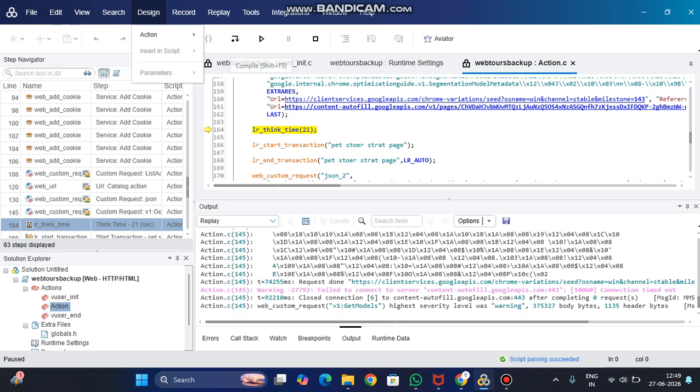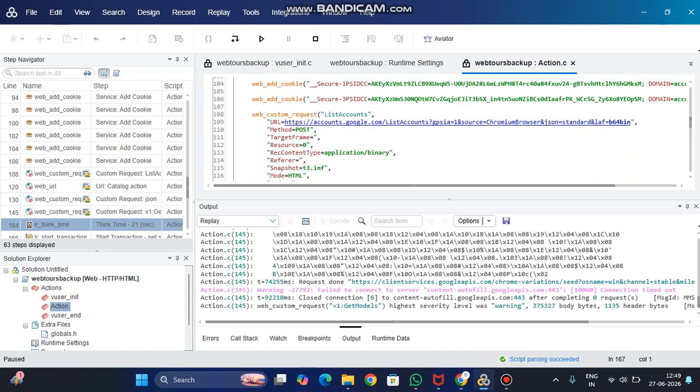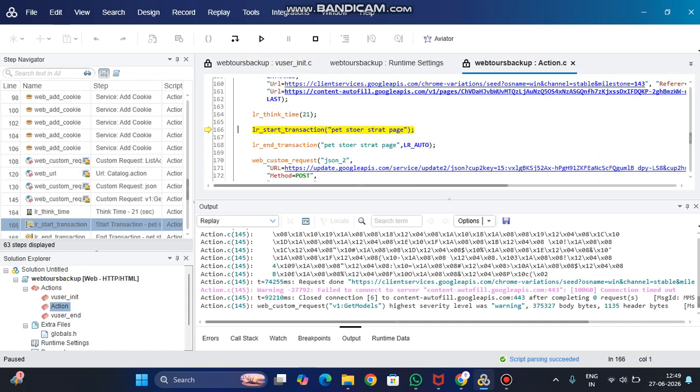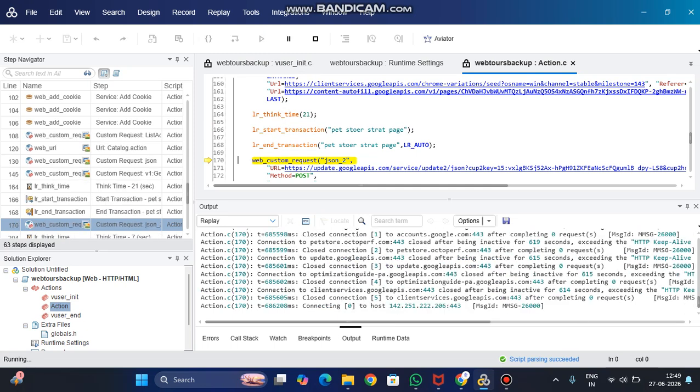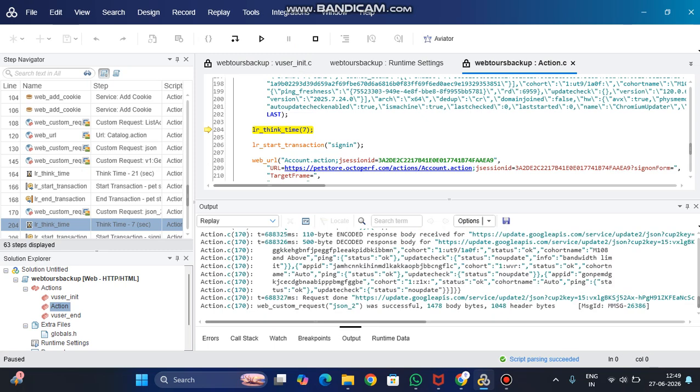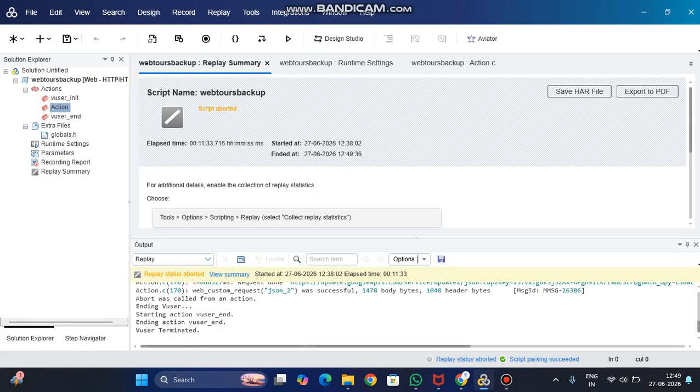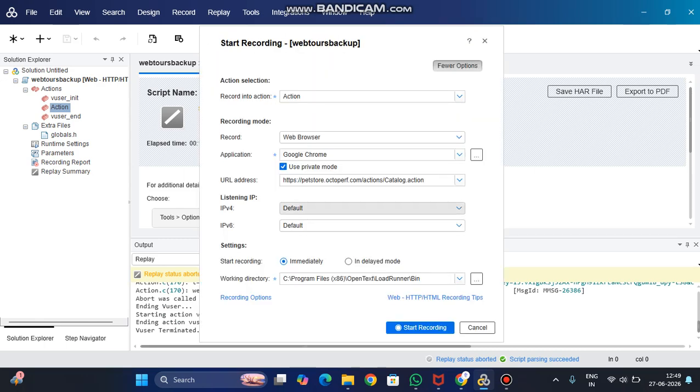This is continue. Record button will be there. So in LoadRunner, we have seen that there are two types of recording modes available.